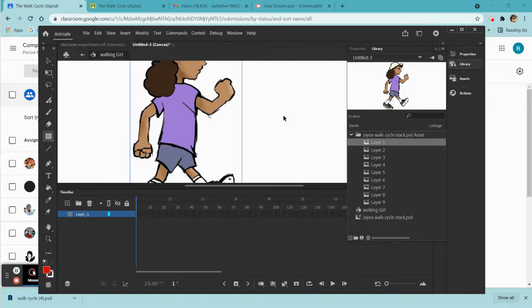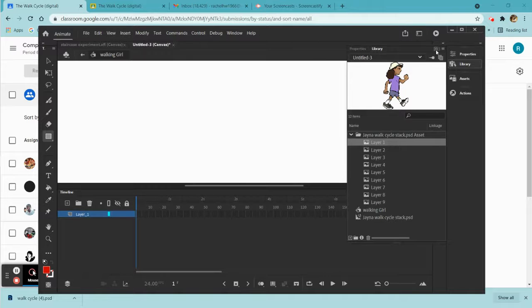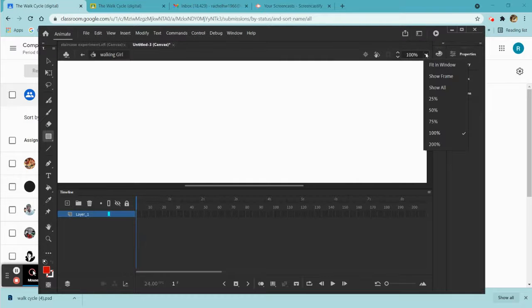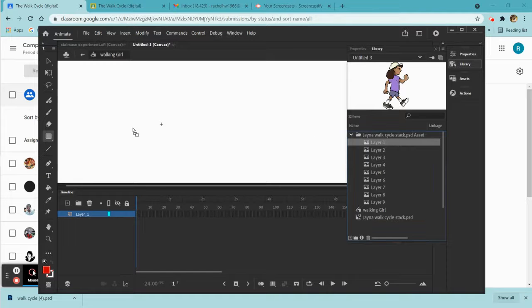Now if I just start pulling the girl in here, it's a little too big. So I'm going to do Control Z, or Command Z, to undo that. And I'm going to change this 100% to 25% so I can really see the girl better. So I'm going to go to Library, take layer 1, and pull her in here.